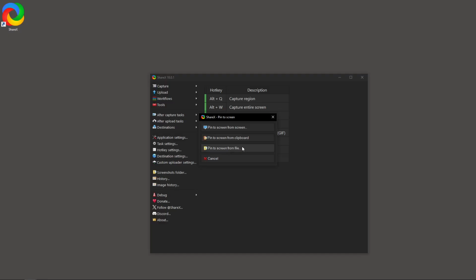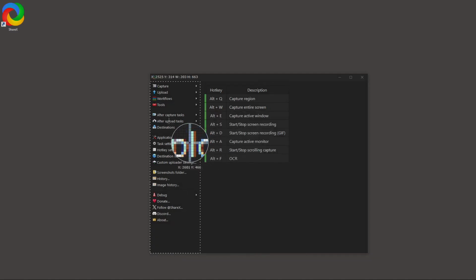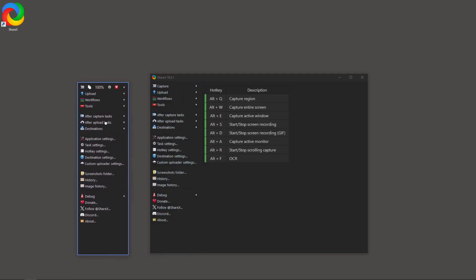Once you've pinned the image of your choice, it will stay visible on top of all the other open windows. This is particularly useful when you need to compare images side by side or reference a design graphic while working on something else. The flexibility doesn't end there.